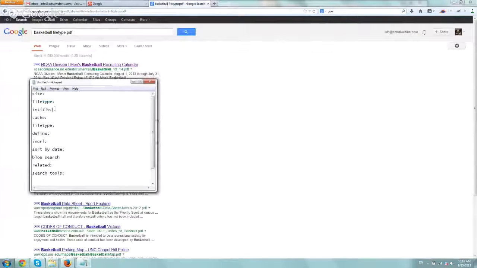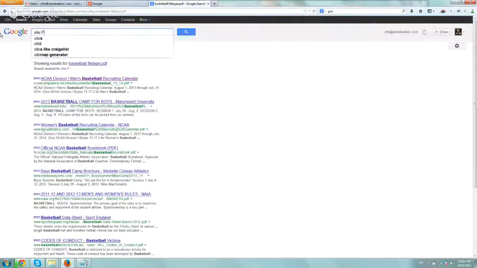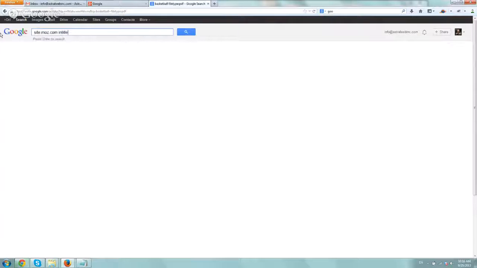The next one is intitle. What that means is it refines the search based on the title tag, this line right here, the clickable link, of the specific pages, and then therefore you can find very specific things. So again, let's search and use multiple search operators. Let's search within moz.com, and then we'll search in title.